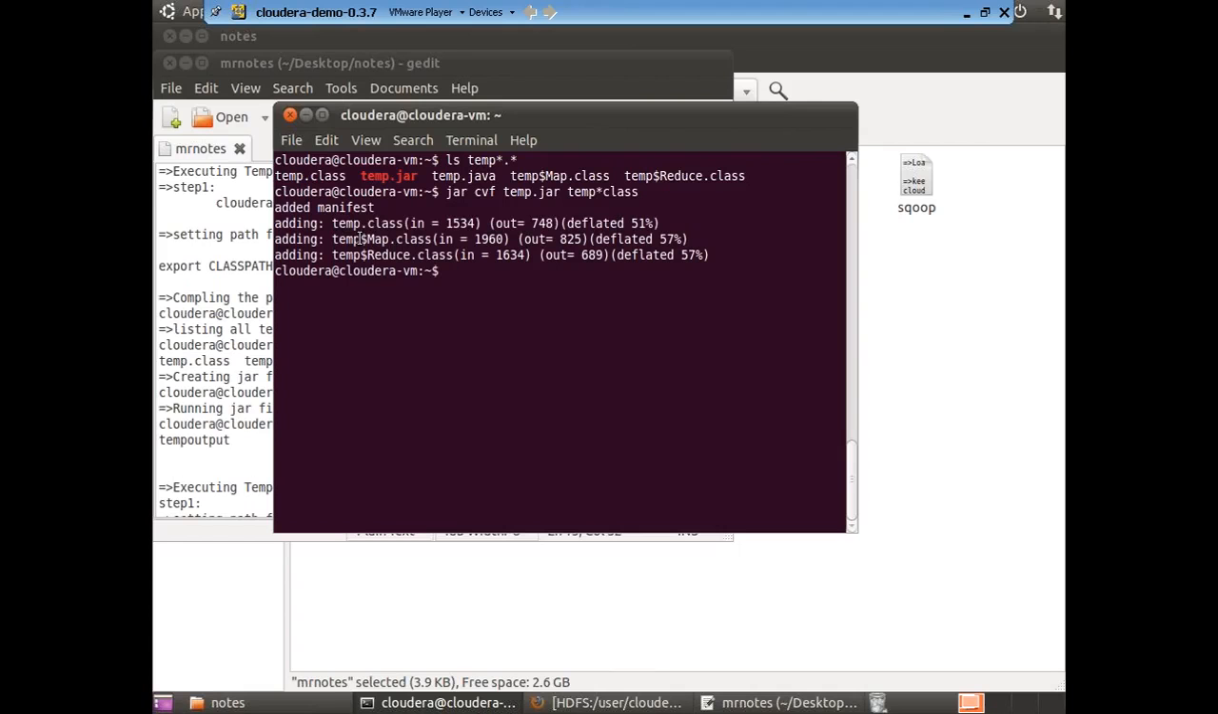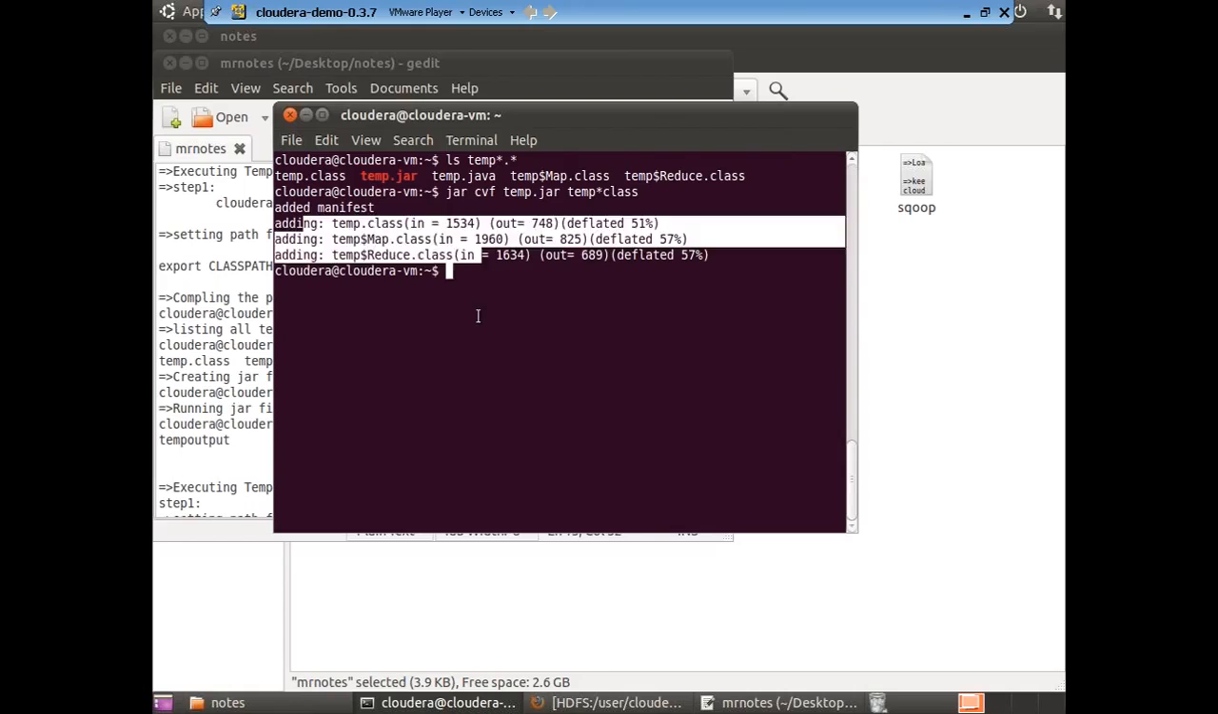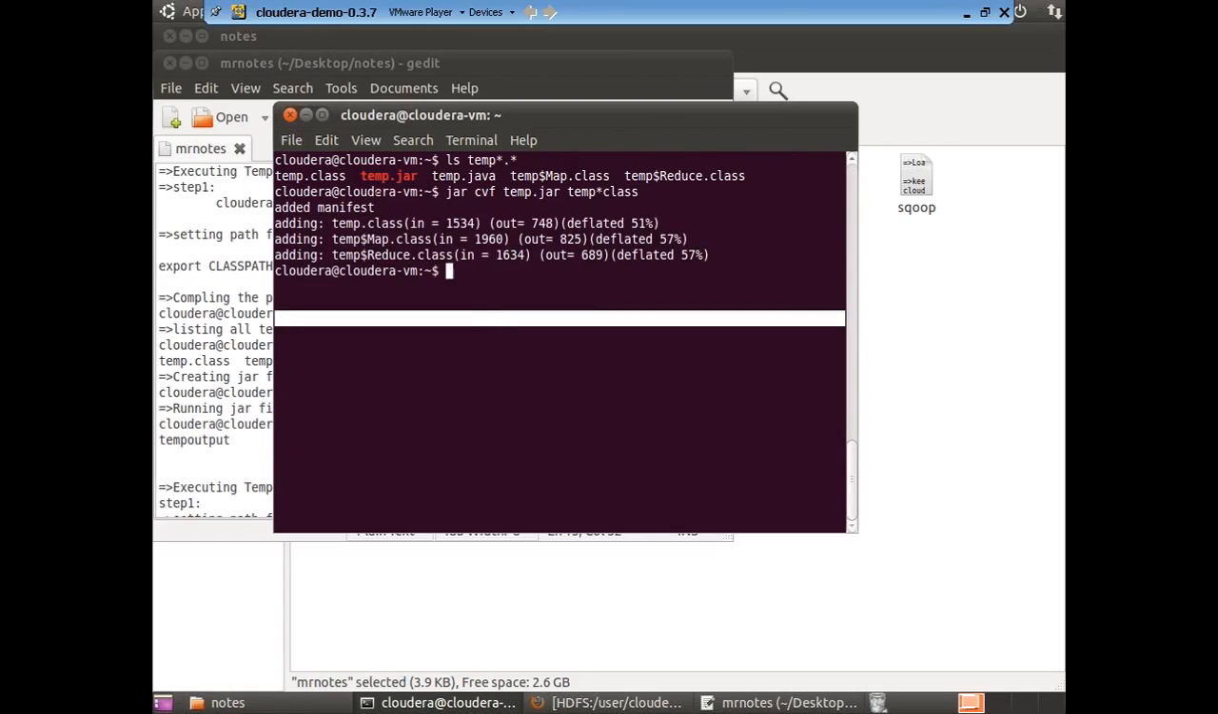So this is the thing. That is the reason we need to count how many class files have been manifested, how many class files have been added. So one is the temp.class file, map.class file, reduce.class file. So my compression has been done perfectly, well and good, right? So the same temp.jar file has been created now. So all the steps are over.